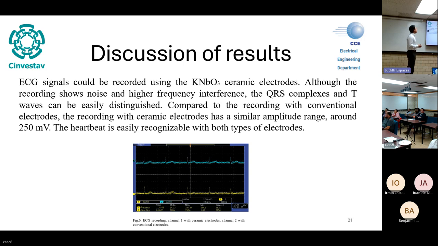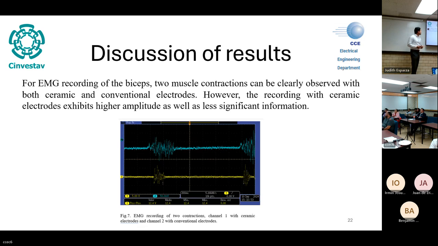And that was a discussion of results. ECG signals could be recorded using these potassium niobate ceramic electrodes. Although the recording shows noise and high-frequency interference, the QRS complexes and T waves can be easily distinguished. Compared to the recording with conventional electrodes, the recording with ceramic electrodes has a similar amplitude range, around 250 millivolts, and the heartbeat is easily recognizable with both types of electrodes.